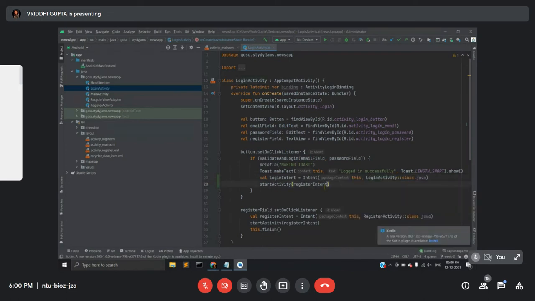Login activity. If I'm going fast, then you can unmute yourself and stop me. I'll explain that part again. So now, upon clicking the login button, if the fields are not empty, then you will be redirected to the main page of the app.